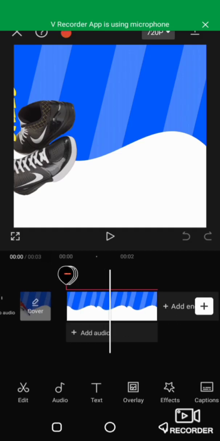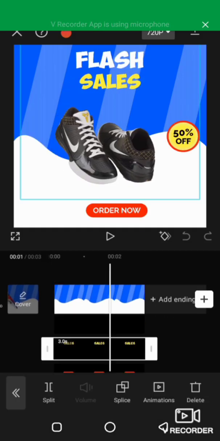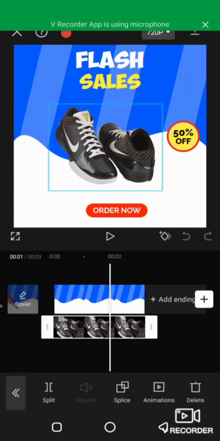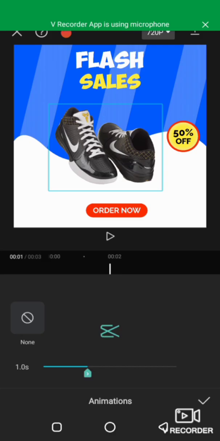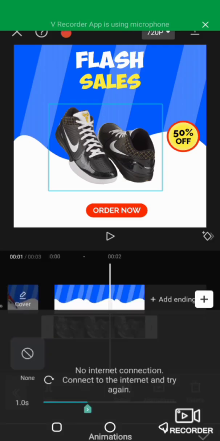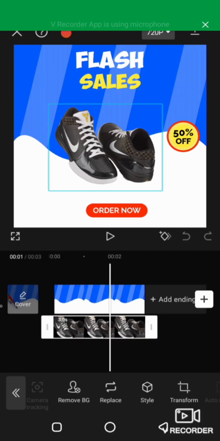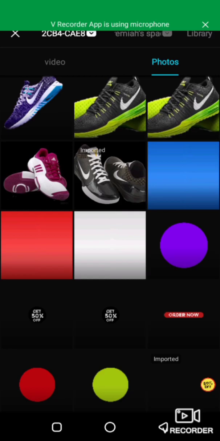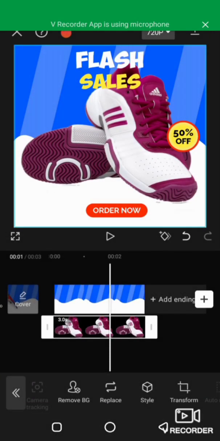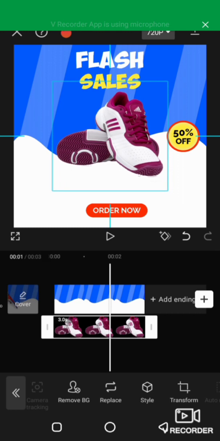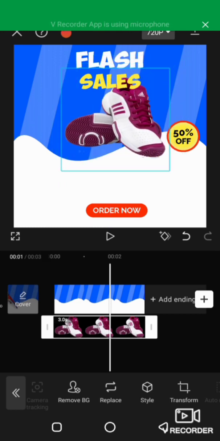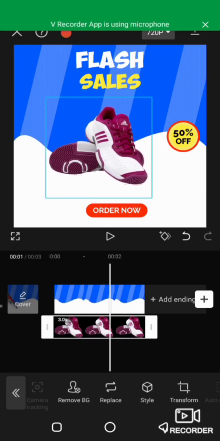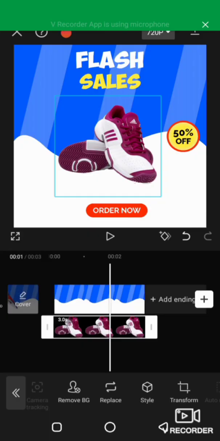Then now we are going to replace the shoe again to the last shoe. Look for replace. So we are going to be uploading the last shoe that we'll be using. This is the shoe here. So we'll reduce the size. I think we are good to go now.